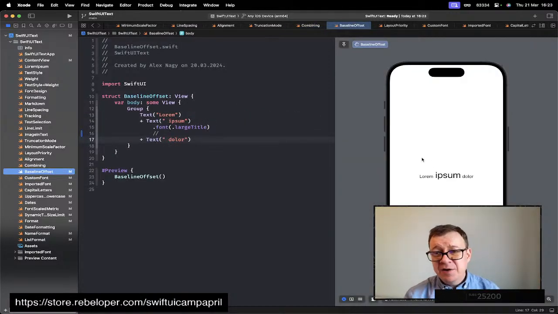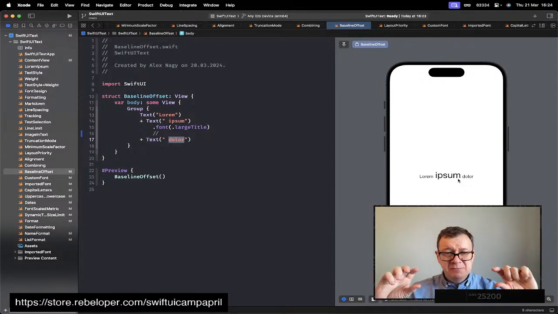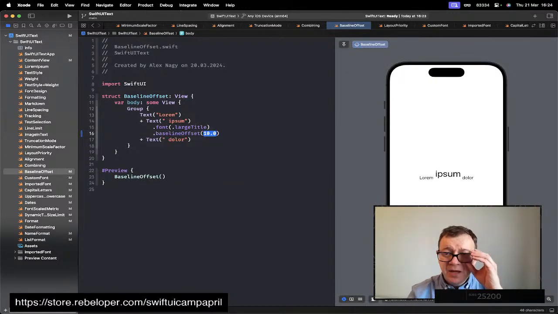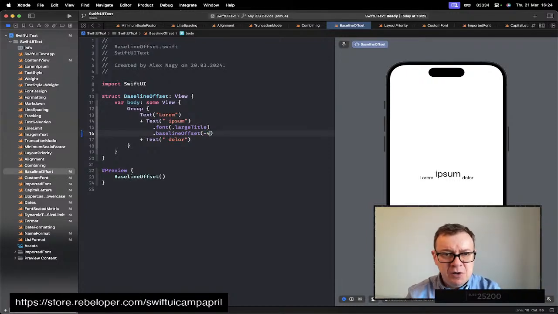Baseline offset. Let's take a look at this combining. We have lorem, then ipsum, and then dolor. But the ipsum is in a font of large title, and I don't really like this because the baseline offset is set over here to 0. I want to push it down so it's centered with the others. So I'm going to add a baseline offset, and by default it's 10. It just jumped up. So I'm going to go with -4, and this is how it really centered. There you have it, baseline offset.